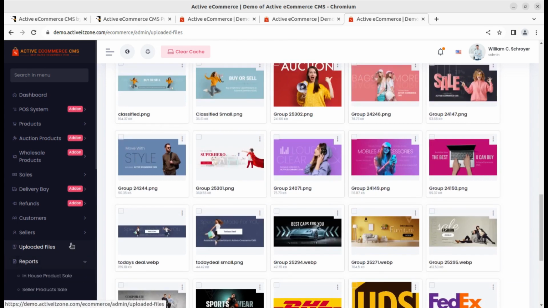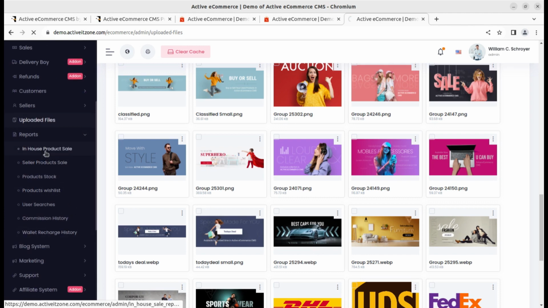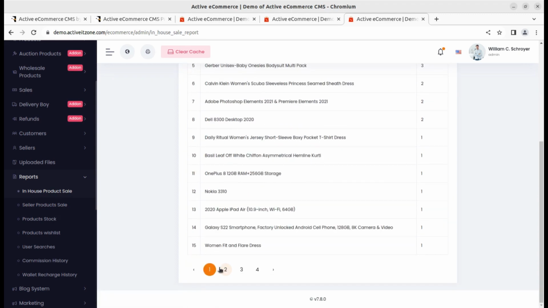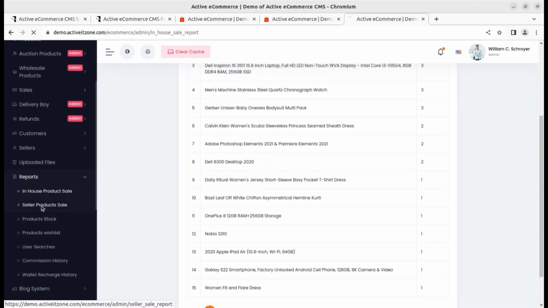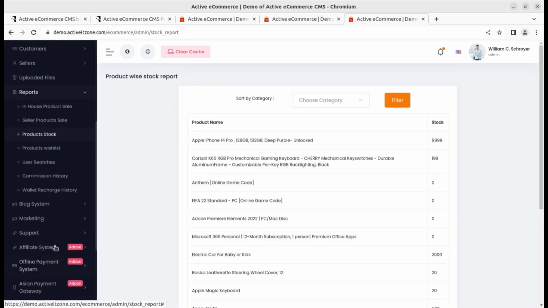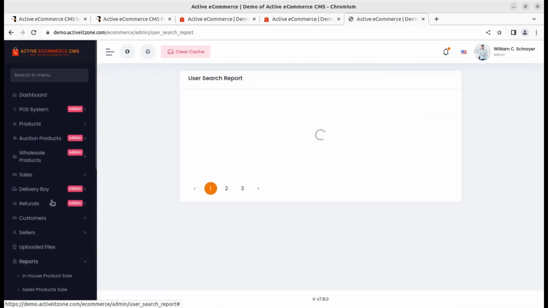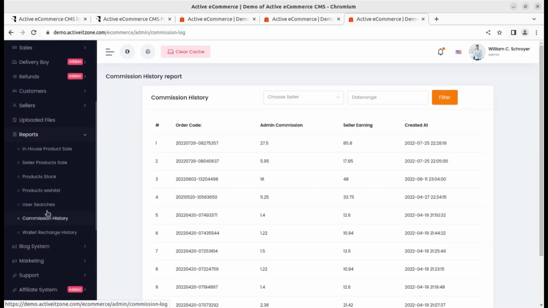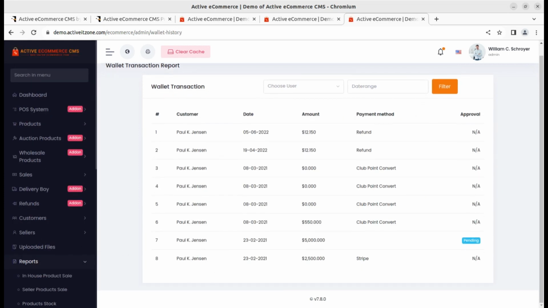Next is the reports, and you can have all types of reports, like in-house product sale report, how many items had been sold, which are the items, and you can get all the detail. Seller product sale and the product stocks, user searches, commission history. These all are reports, wallet recharge history and all.